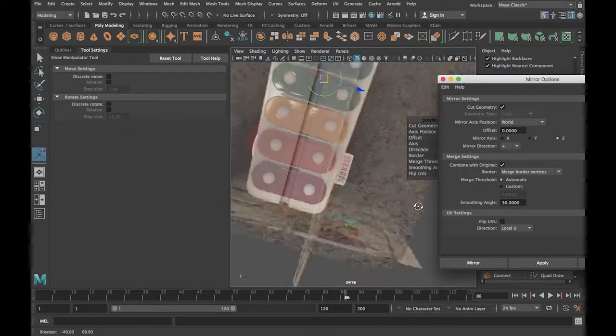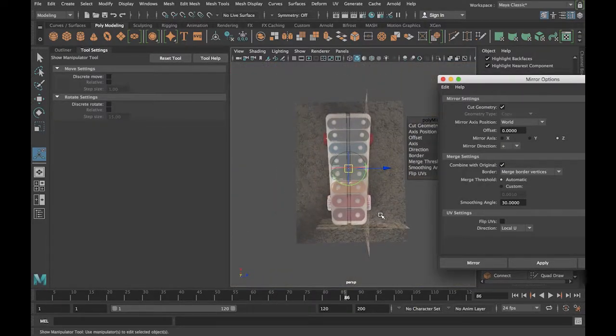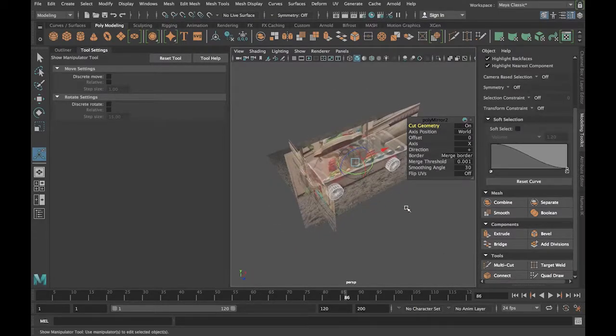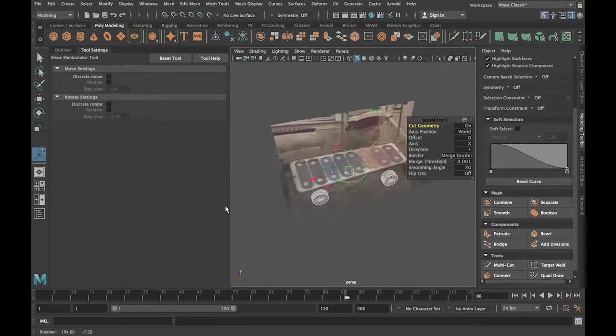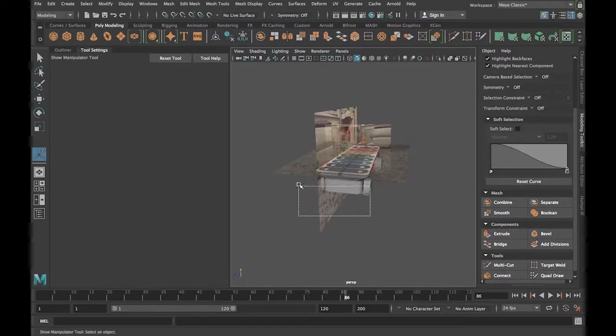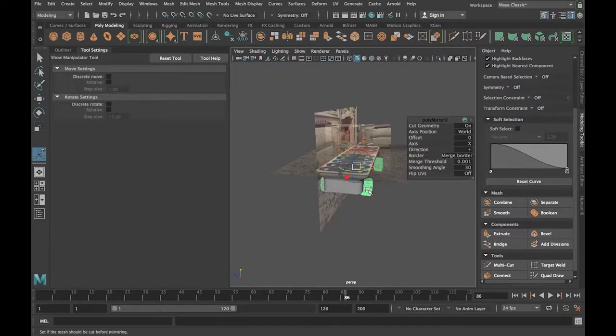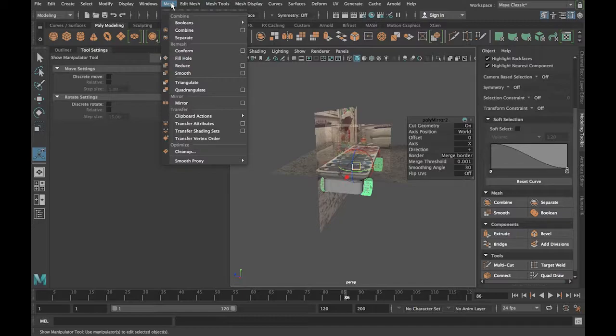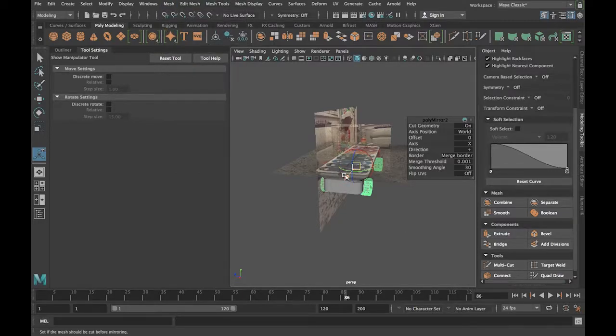And now I can mirror this again, and this time in the X direction in the positive. And now I'm dropping two wheels in the back. Now I want to separate these wheels, because I did say combine with original, so they're one object, but I do want to move these back wheels out.